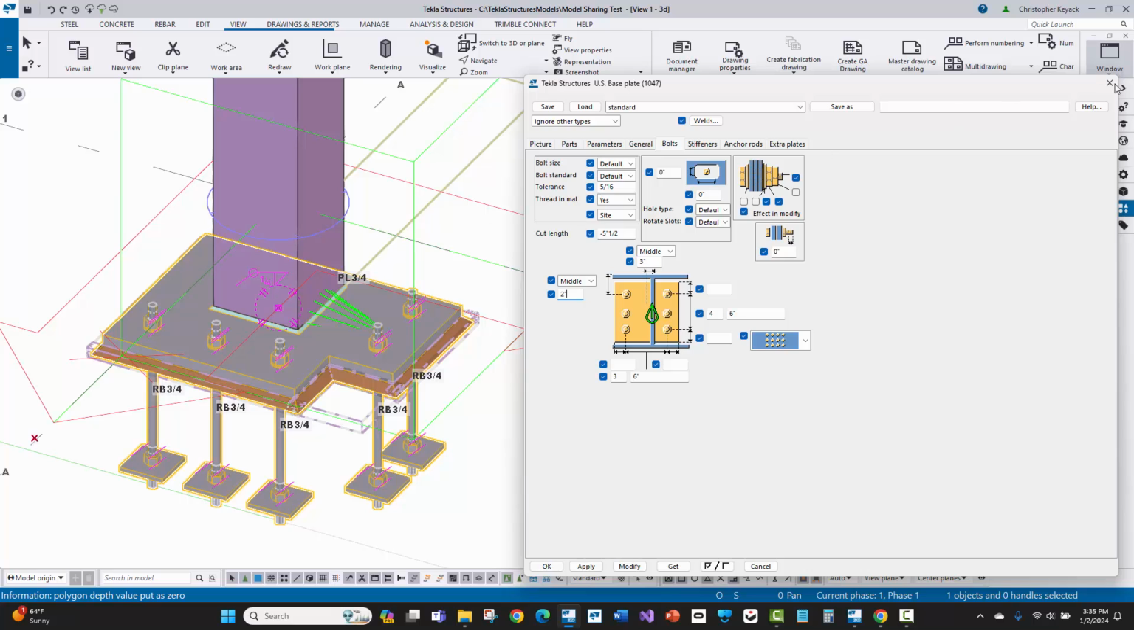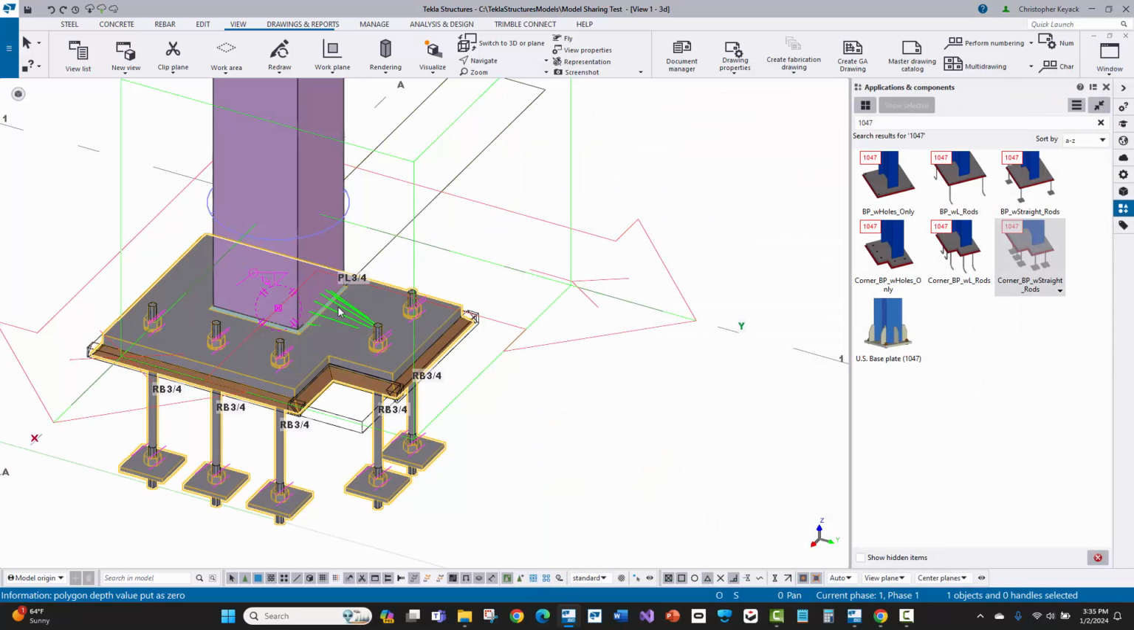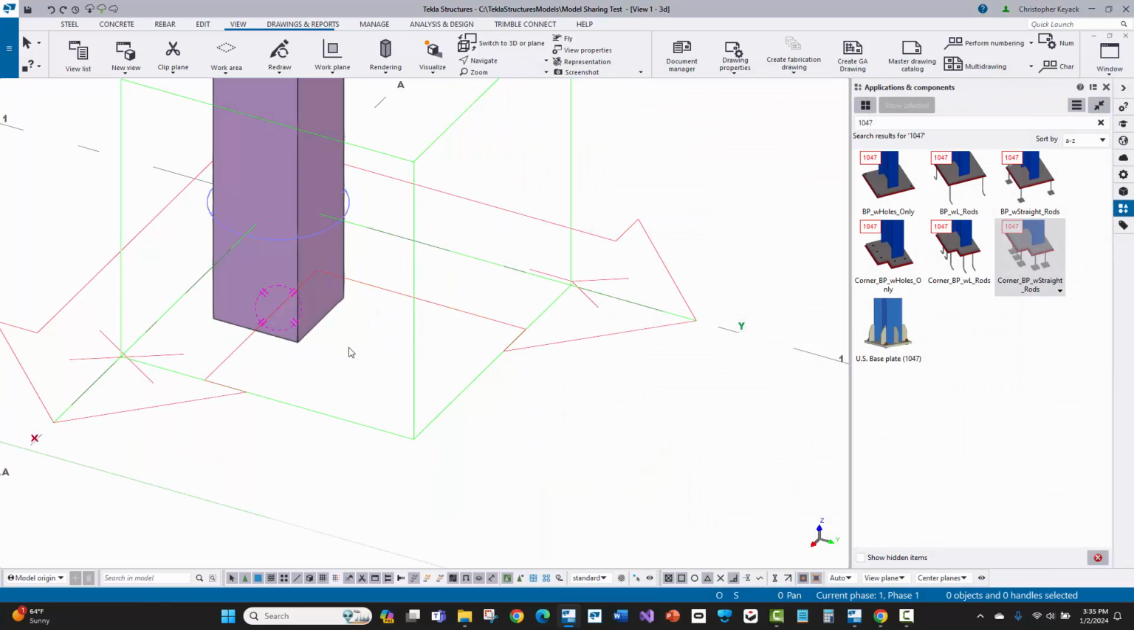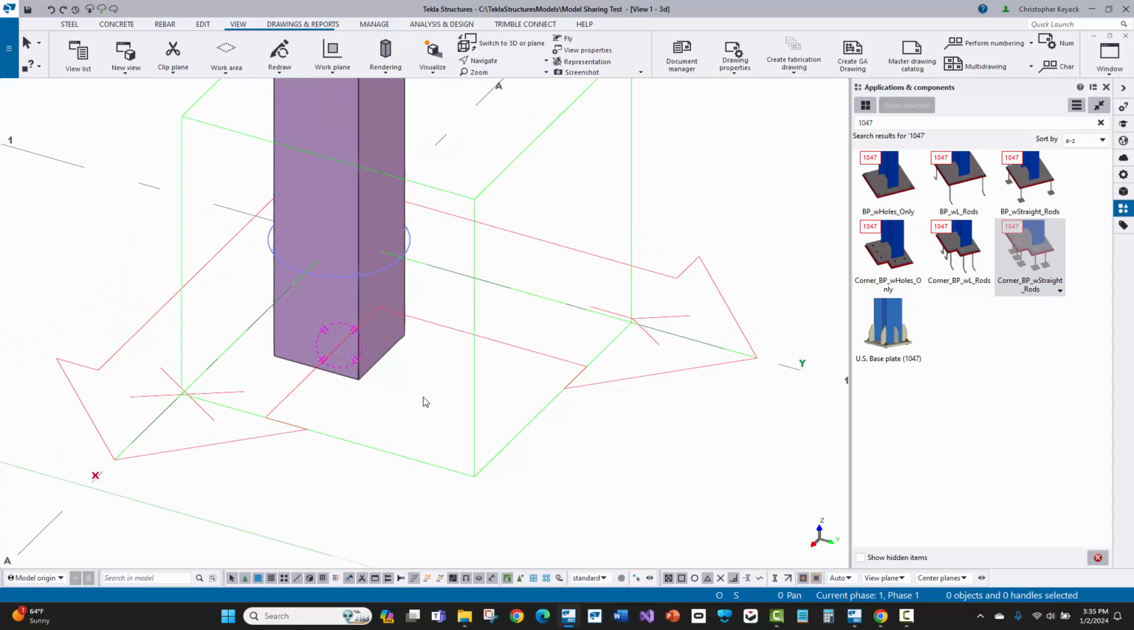Now, that showcases a little bit of how it can be done using the component. But I'm going to showcase how to quickly model in an asymmetrical base plate and put in the bolts yourself, especially if you're just doing something really simple, want to get this done really quickly, and you don't want to have to spend 10, 15 minutes trying to understand exactly how the 1047 one works for that scenario.